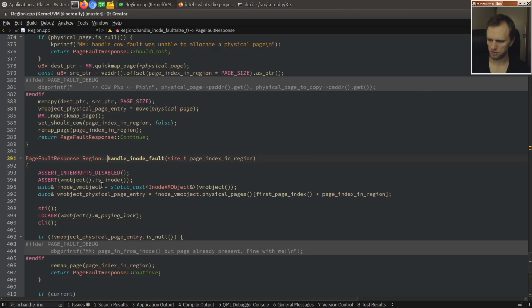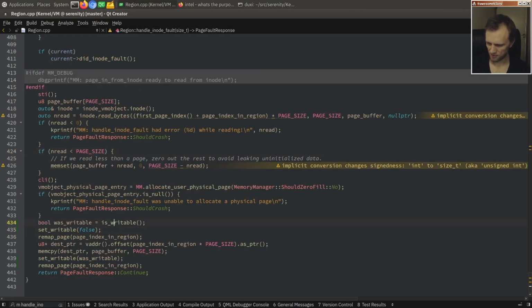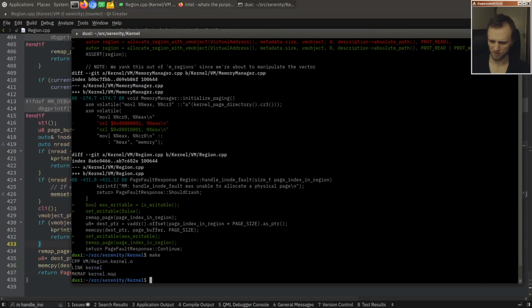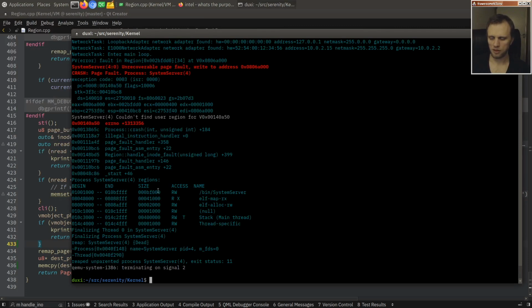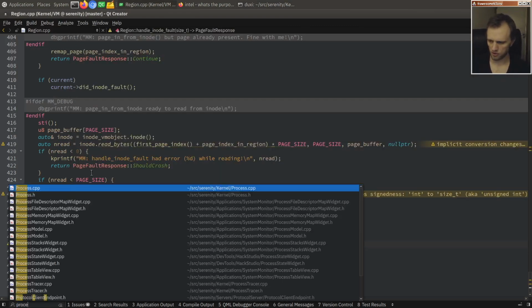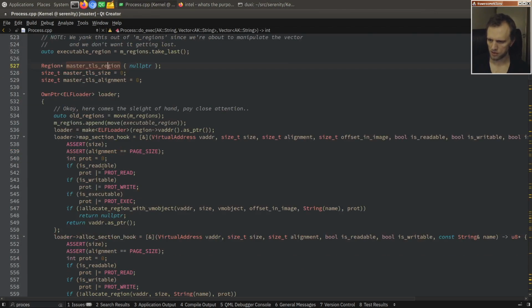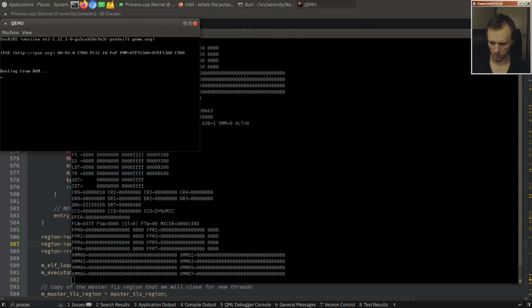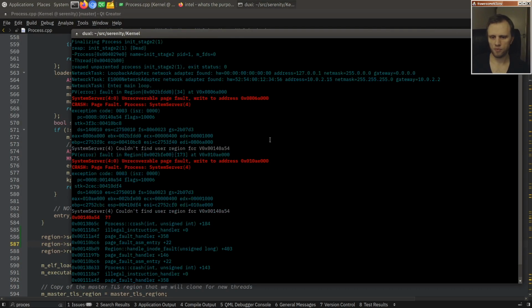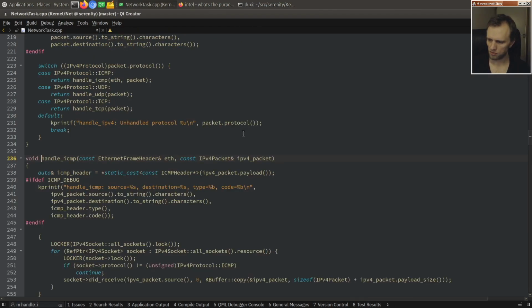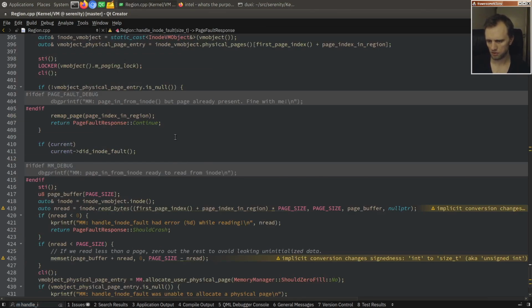Handle inode fault. So what if we just undo these changes? Now we get farther. Okay. So I guess the loading code of the exec is actually using that. So if we set writable after, we still get to here. Okay. But anyway, what the heck was I doing wrong in inode fault then?